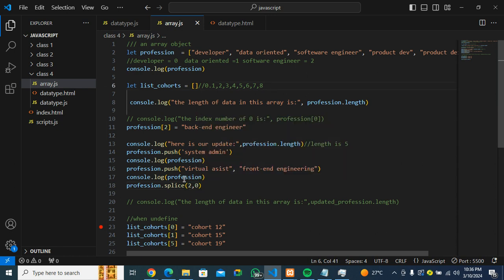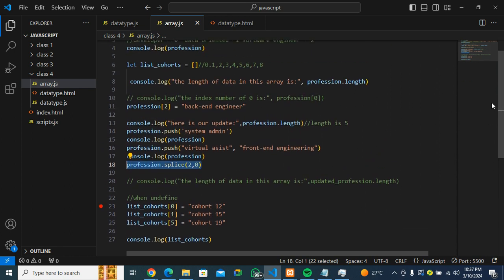So the index of 0, who can tell me what this one will affect? What are we deleting here? Call the names of the object we are going to delete here. We are deleting developer. Okay. And software engineer. Exactly.